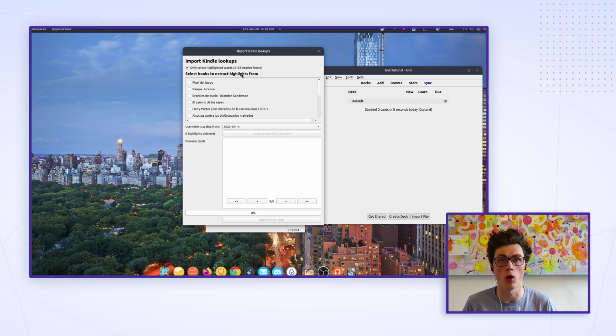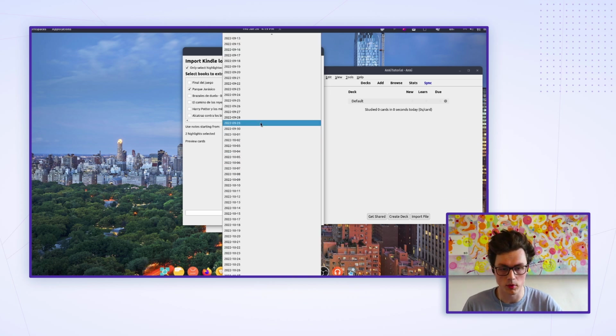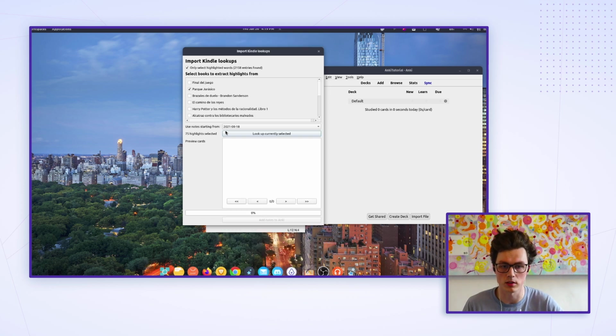You can choose it to do all the words that you ever looked up, which is a lot more than you probably need because you can be choosy with this. I'll choose the book that I want to import. Let's do Jurassic Park. Good book, by the way. I'm going to put the use notes starting from way back in 2021 because I want to make sure to get all the notes. So I'll go all the way back to the top of the list. And then I'm going to look up currently selected.